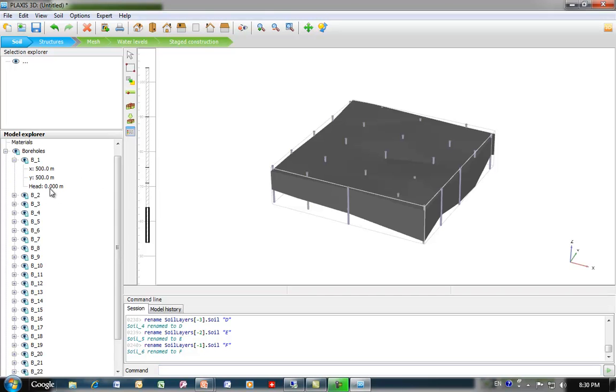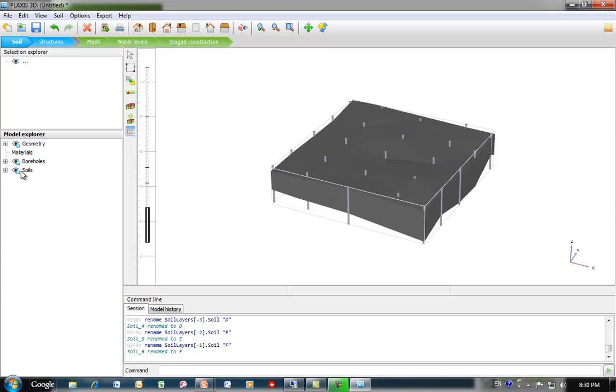And the head of water for each of these, of course, has not been imported, so you need to provide that if it's relevant. And the different soils are here. We have these 6 layers, units, and again, no material. You must provide those.